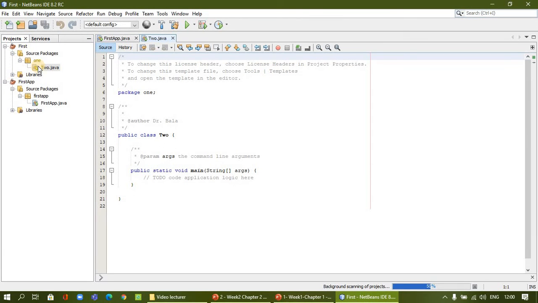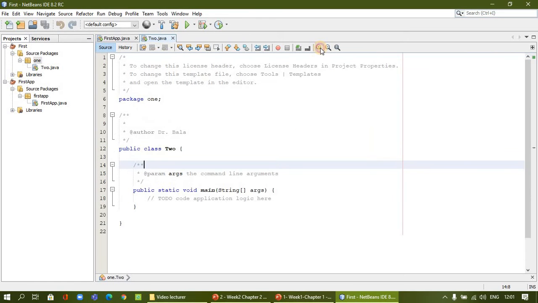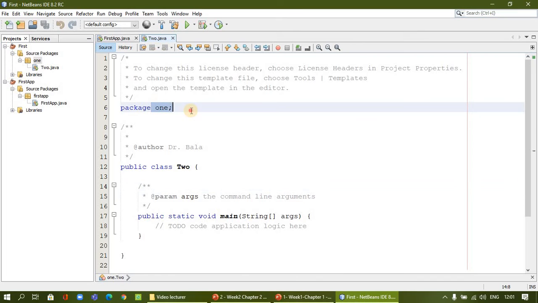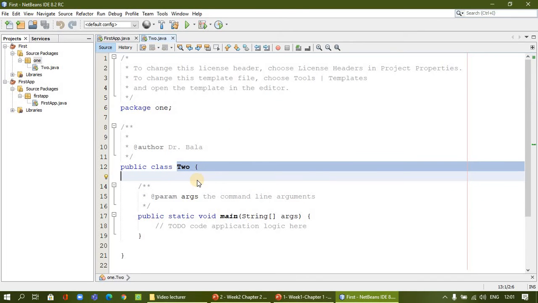So the second project I created is named first. You see, 1 is the package name and 2 is the class name. In this way we can create the project.